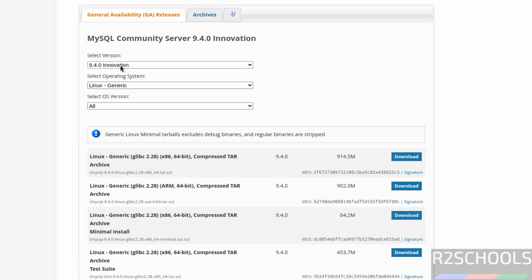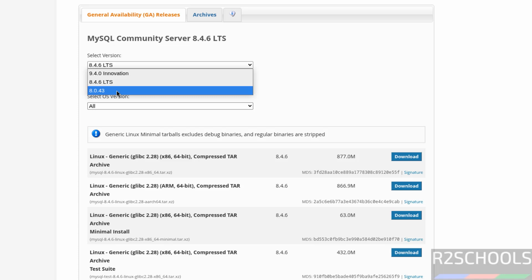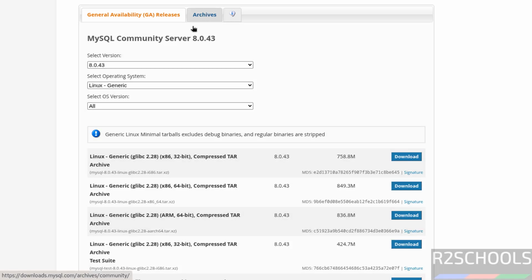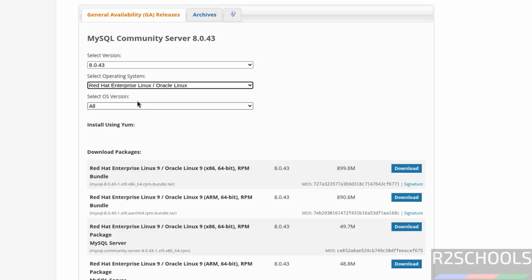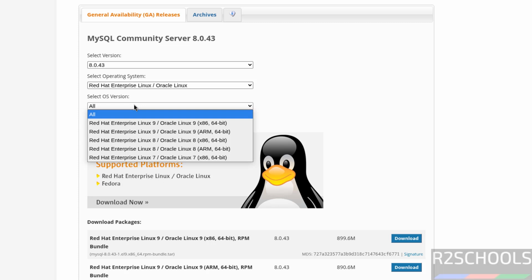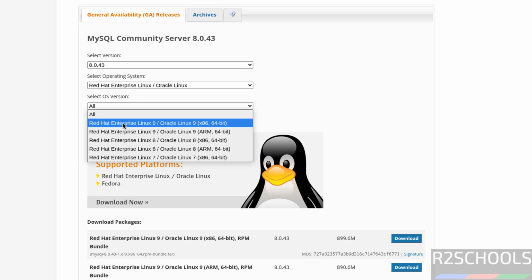Then click on MySQL community server. Then select the version. See here we have the 8.0.43. If you are unable to find the version, then click on archives. There you will find all older versions. Then select the operating system, Red Hat or Oracle Linux. Then select the OS version. See here we don't have the latest version, so select the RHEL 9 or Oracle Linux 9.